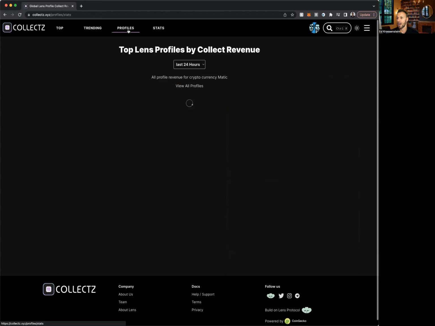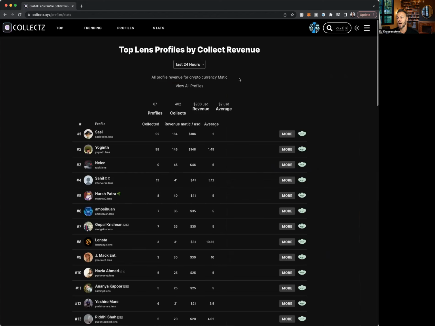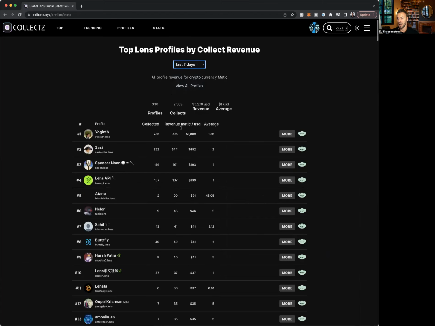If you click on profiles, this is going to show you the top Lens profiles by revenue. So this is by revenue they generated from collects. This is also sortable by the last 24 hours, 7 days, 30 days, 90 days, or since the start of Lens protocol, which is quite some time. So let's just do 7 days. And as you see, this user right here is the top revenue generator for the last 7 days.